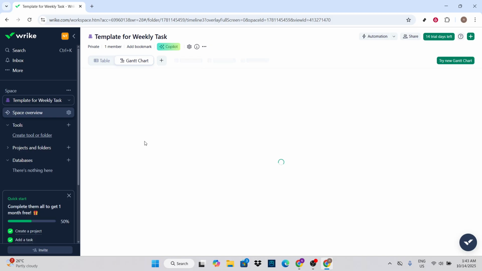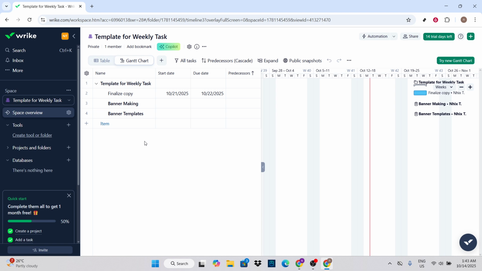Adding tasks is quite intuitive. Simply enter the task name, assign it to team members if necessary, and specify start and end dates. You will begin to see them appear on the timeline, giving you a real-time view of how your projects unfold.